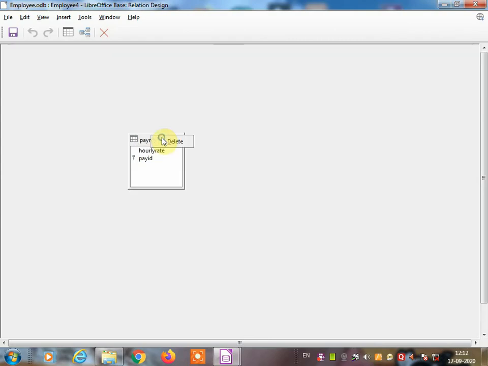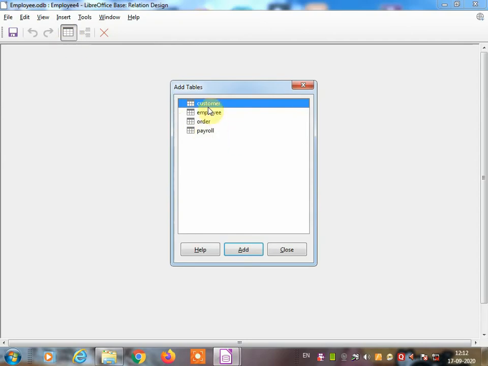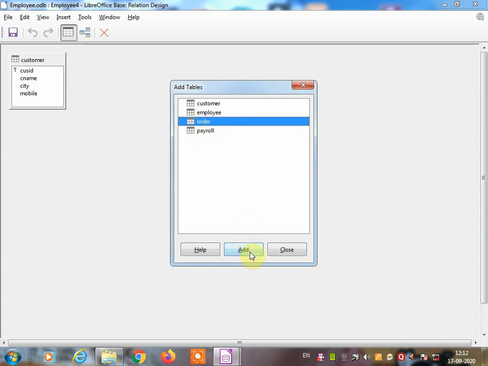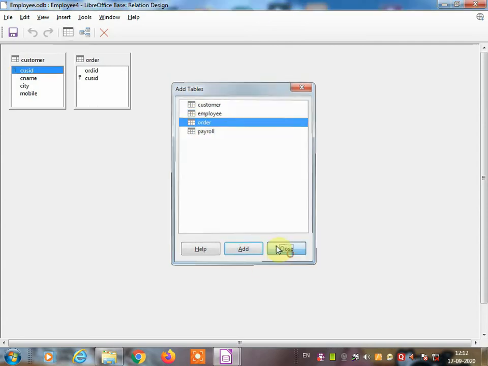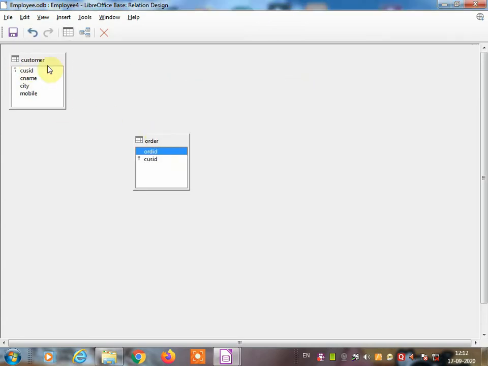Delete this table, you can delete it. Once you delete it, now you are going to add the new tables. So which table do you want here? Customer. So select the customer table and click on add. Then the second table we need is order. So select it and click on add. Close it. Now see, there are two tables, customer and order.